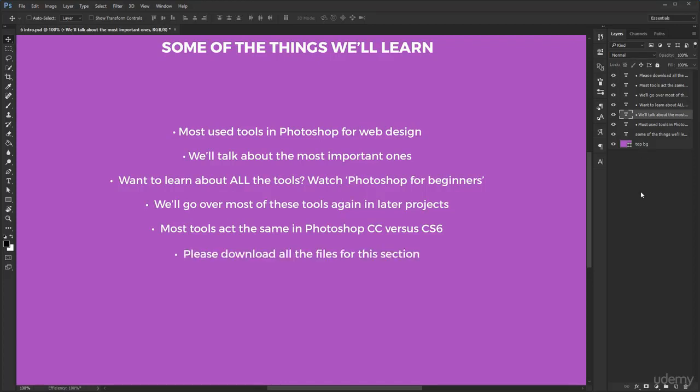Okay, remember to download the PSD files attached to each lecture and practice by yourself. In this section, you won't have specific lectures that are exercises because every video is actually an exercise. So after you've finished watching, download the attachments and get to work. Okay, let's get to it.